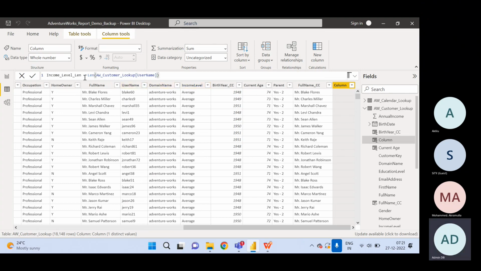So what I have done is, length is a function, and under length you have to pass which column you want to find the length of. So that's what I have written: length, and then inside this, username. The syntax is, username is the column name and AW customer lookup is the table. So from AW customer lookup, you have to look for username, and this is the username. So you need to find the length of each of these.